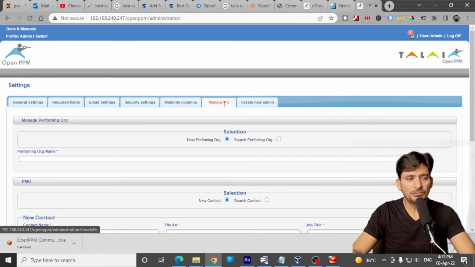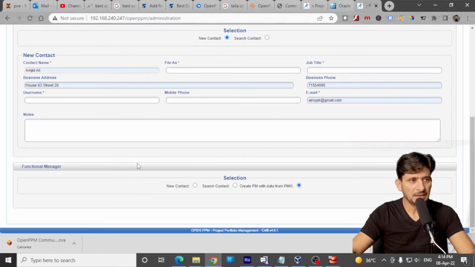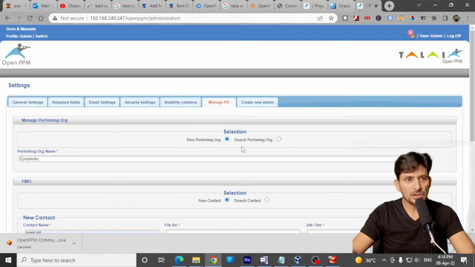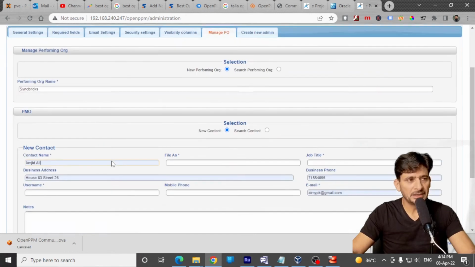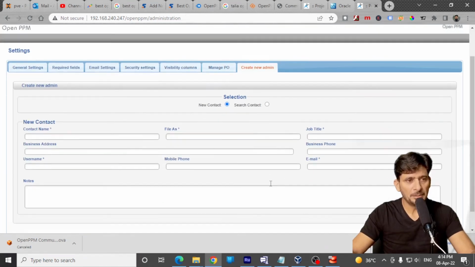Then is manage PO, which is nothing but the performing organization. You can create a new performing organization or select the existing one. And then there is no contact right now available, so I can create contact details here, and that contact information will be created, and then I'll simply click on create. Once you create the details, you can create the details from here. If I click on create new admin, you can create the new admin.